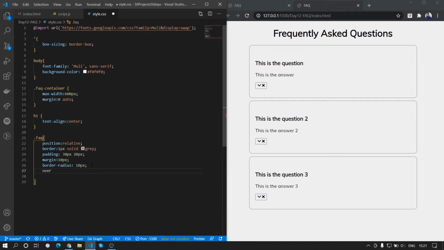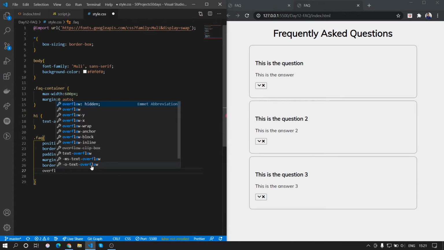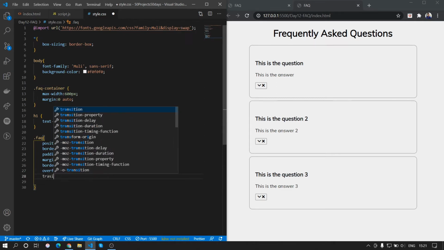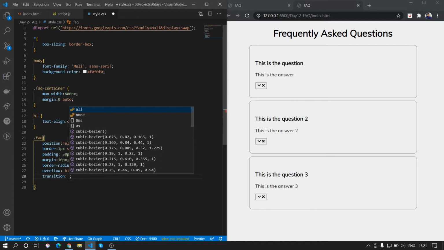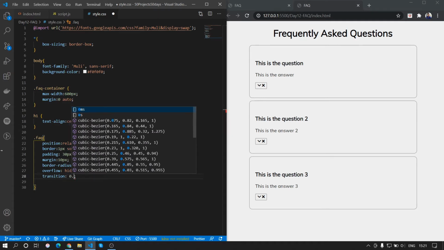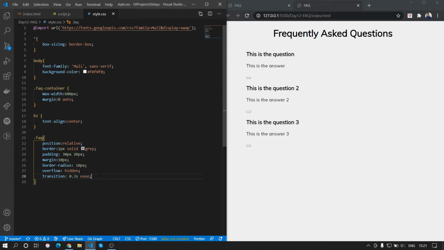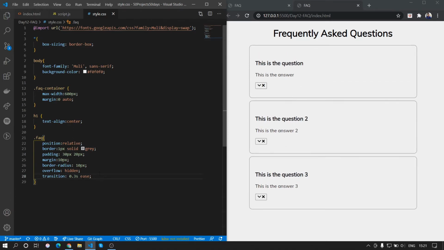Now we'll hide any overflow if there is any. Next we'll add a transition property so that when something changes, everything happens in a smooth way. So we'll add a transition of 0.3 seconds, and we'll give it a property of ease so that the transition is smooth. And this is applied to all properties, so whatever changes, it happens slowly. So that's all we need in the FAQ.